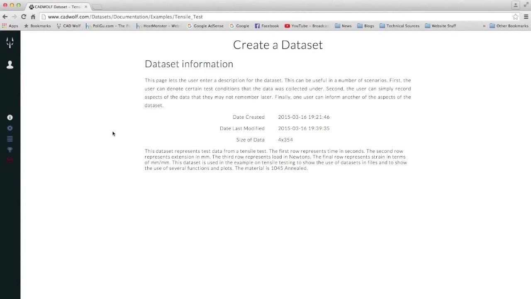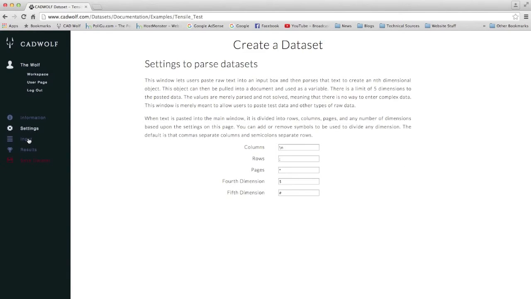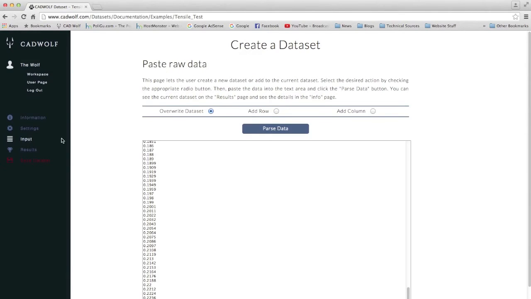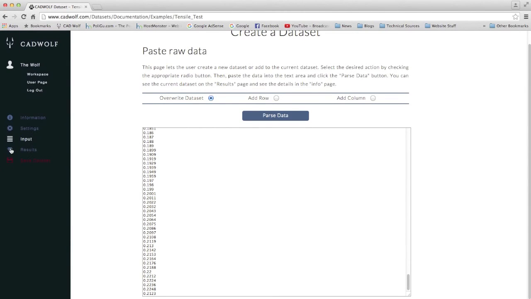Opening an example dataset, you can see the four views: one to describe the dataset to readers, one to establish the method of parsing the text, one where the raw text is pasted, and one to view the results. Note the URL of the website, as this is how this pulls into documents.